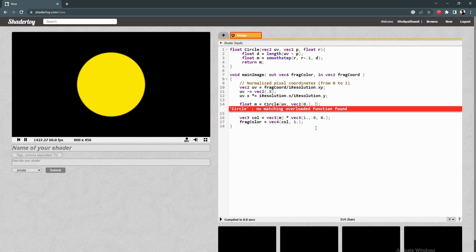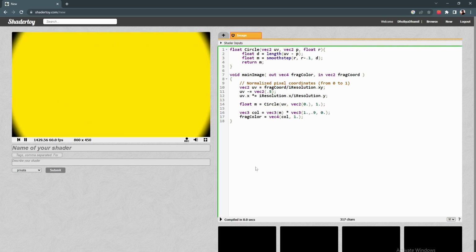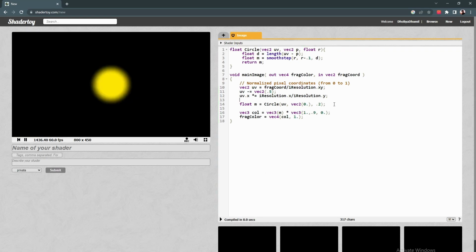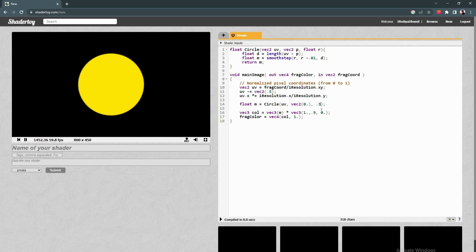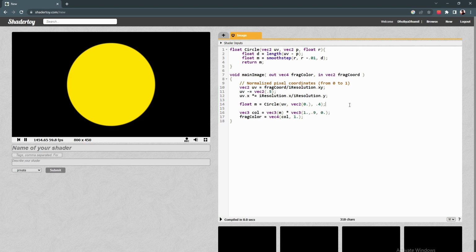So now we have to pass radius. Let me pass 1, so it's very big. Let me pass 0.2, and now you can see we got a 0.2 radius. Let me make this value much smaller to get a sharp edge. And let me make it bigger, much more bigger. Okay, I like it.